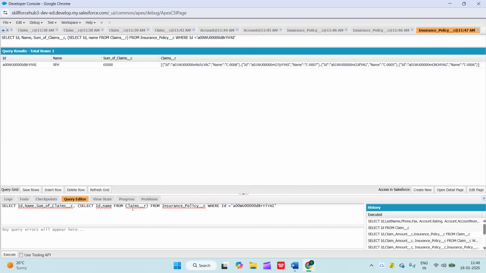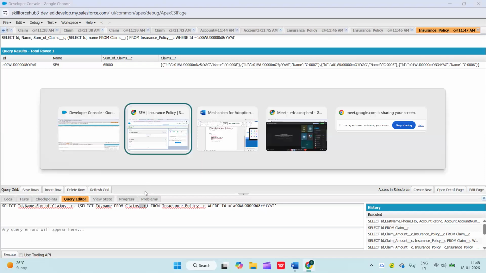So here we have to remember two points. Whenever we are querying child custom object fields, in the inner query we have to write the plural object name and use underscore r as a postfix, at the end. Underscore r. This is how we query the data from child to parent and parent to child.